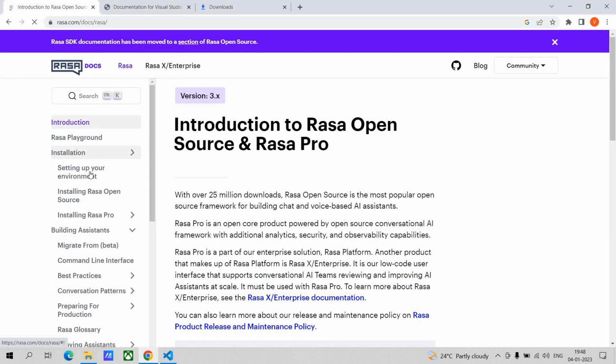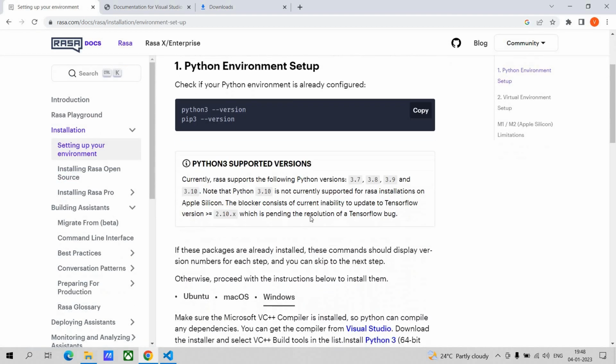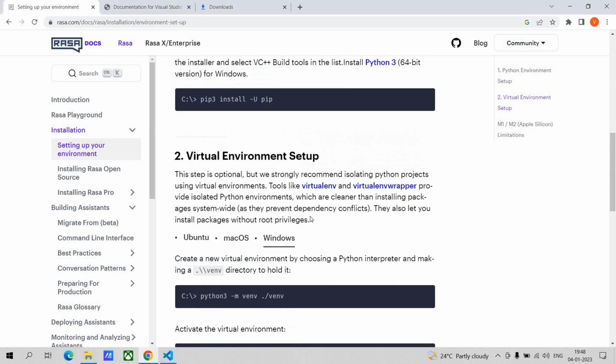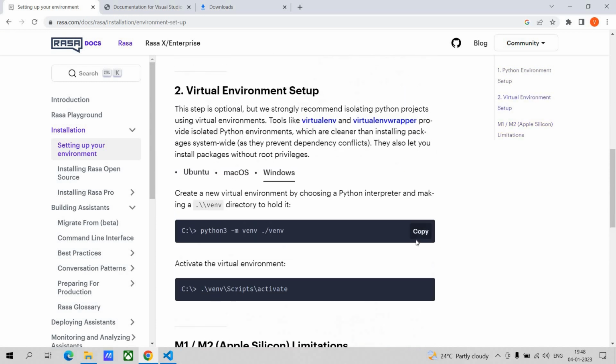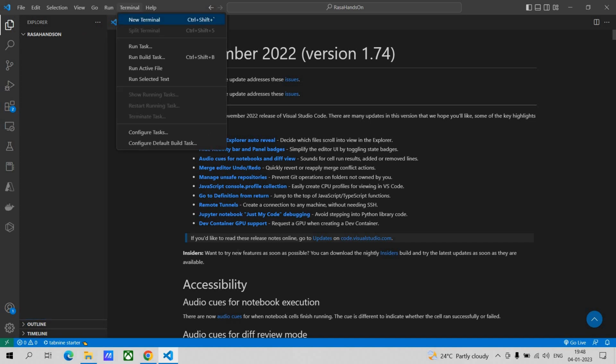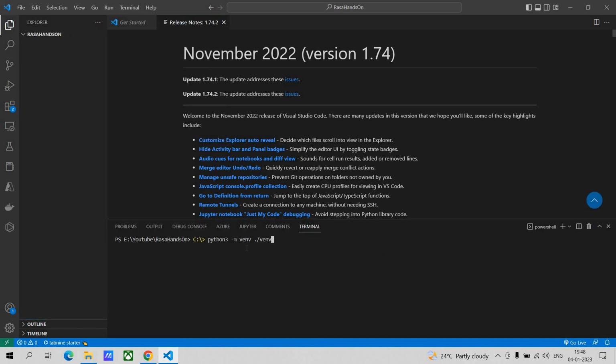We will start with the installation part directly. We are going to use a Windows machine, and for the IDE we will use Visual Studio Code. First we will create the virtual environment with the help of this command. We just copy it, go to Visual Studio Code, open a terminal and enter this command, that is python3 -m, and click enter. It will take a little bit of time to create the virtual environment. After it is successfully created we can work on it. It has now successfully created the virtual environment.